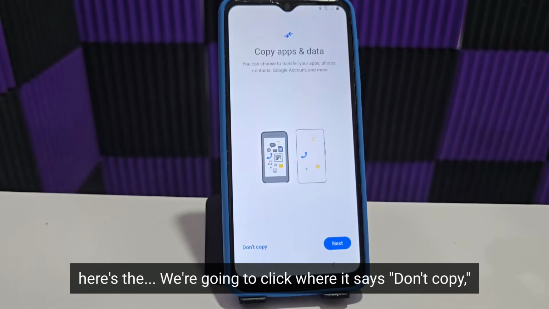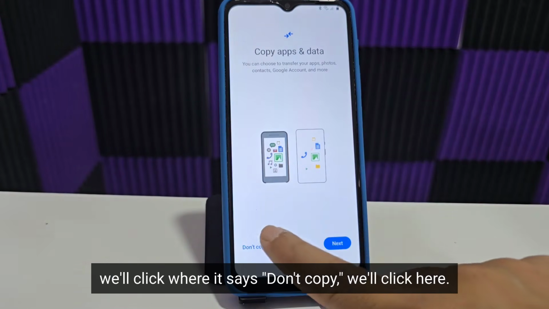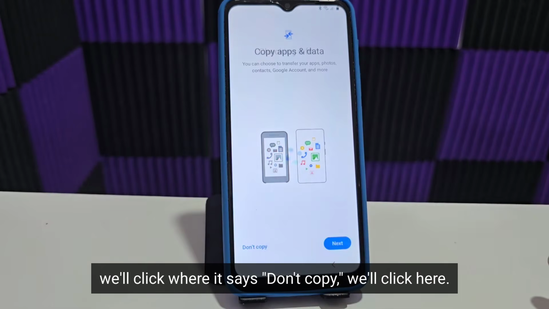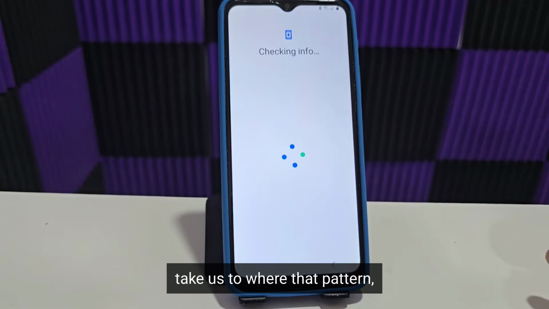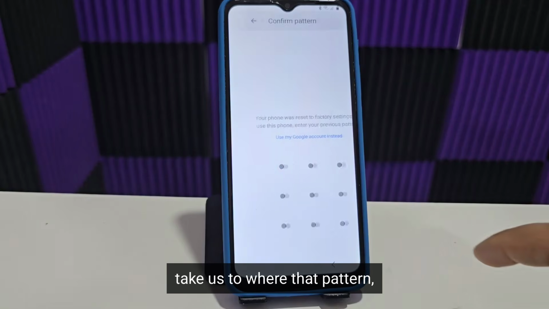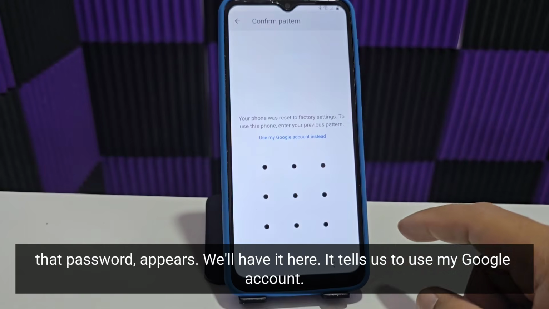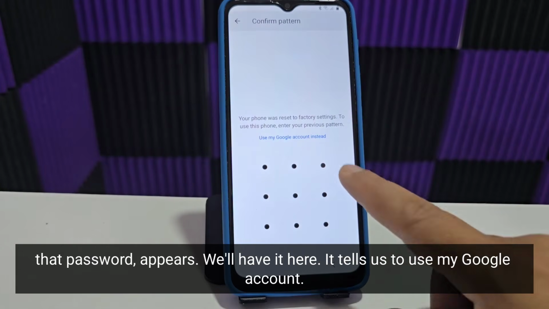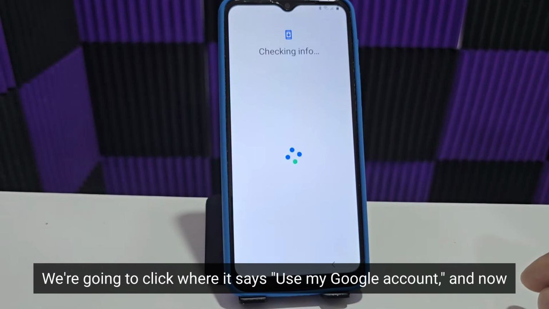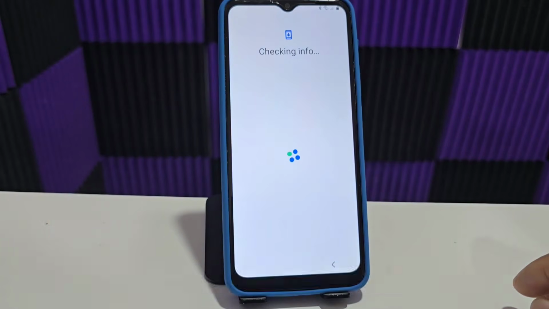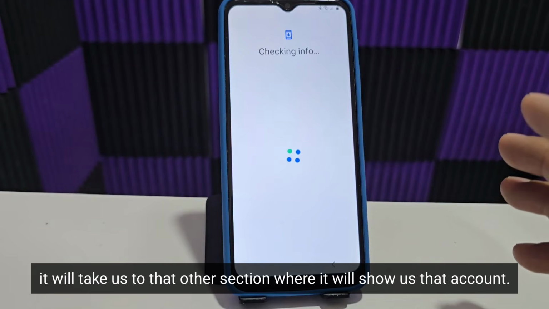We're going to click where it says, don't copy. After we click, don't copy, it will take us to where that pattern, that password, appears. It tells us to use my Google account. We're going to click where it says, use my Google account, and now it will take us to that other section where it will show us that account.